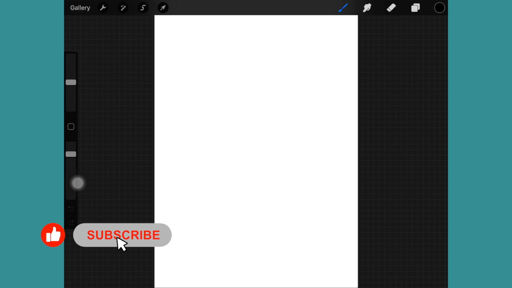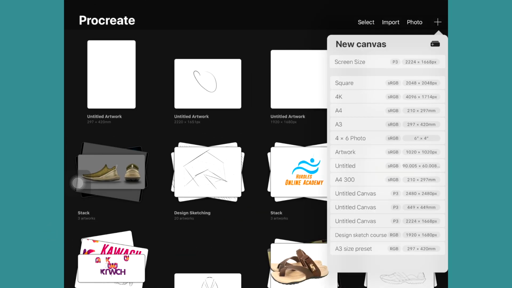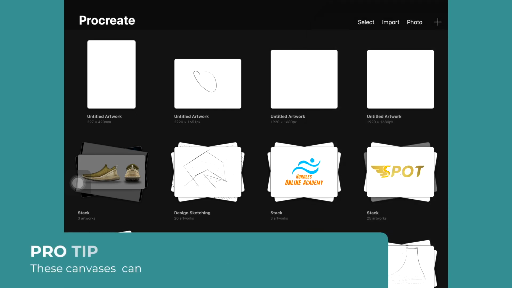Here you go. Your new design sheet is ready, which will follow your custom size. Now whatever canvases you have created will appear on the canvas menu and you can use it anytime you require.